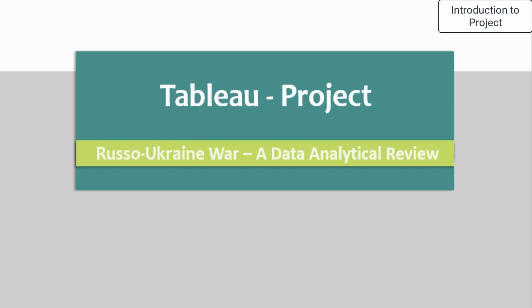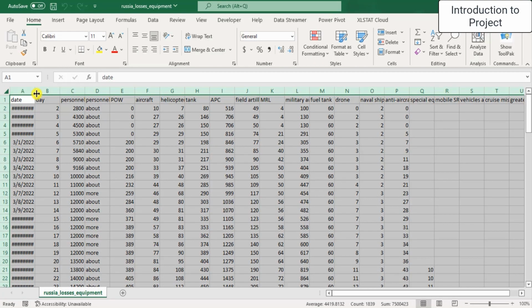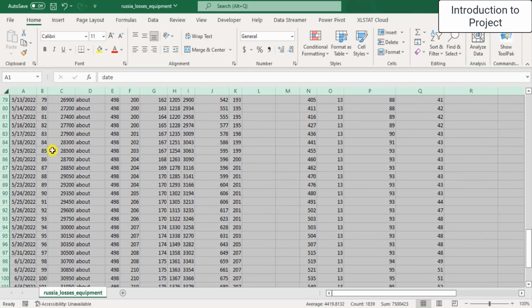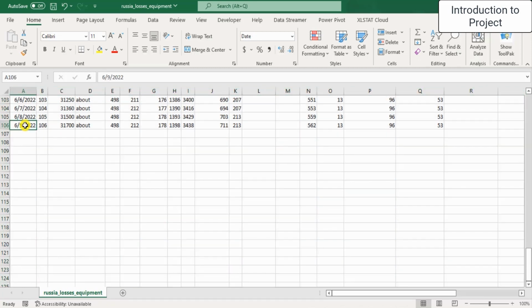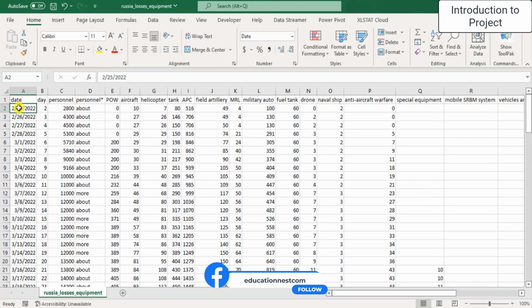Here we have the data set, which was traced online from some data sources, and we can see there is a gamut of the entire war that has played out so far until the 9th of June 2022, starting from the 25th of February.